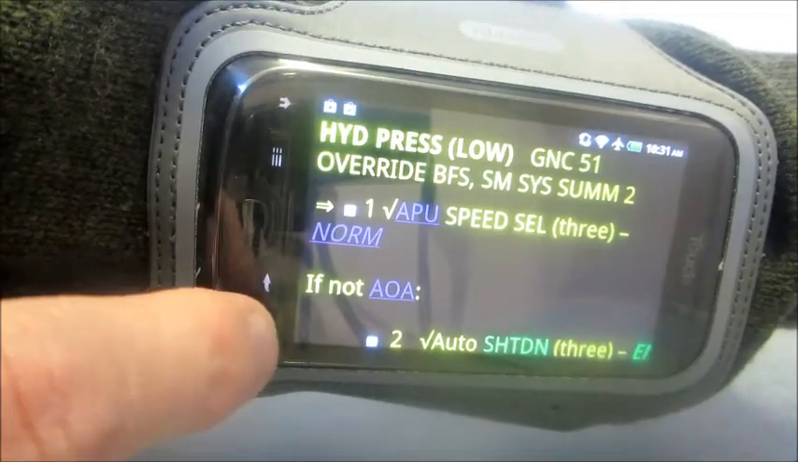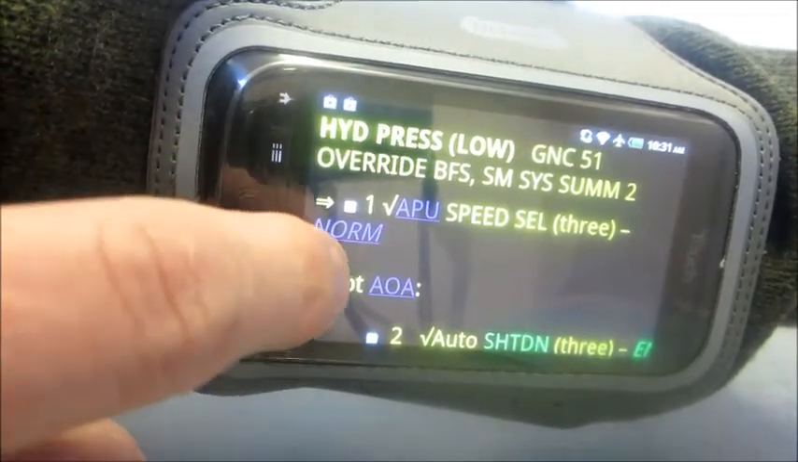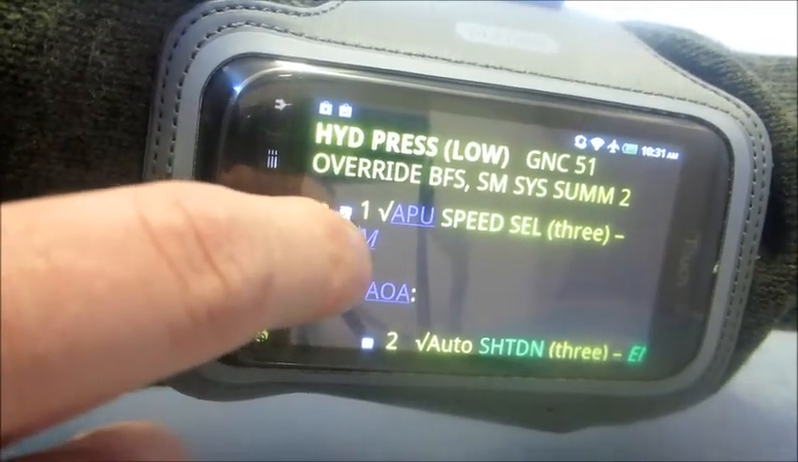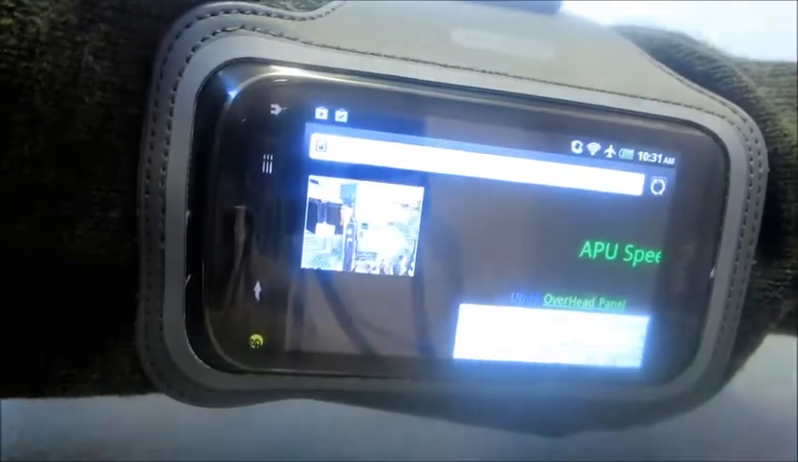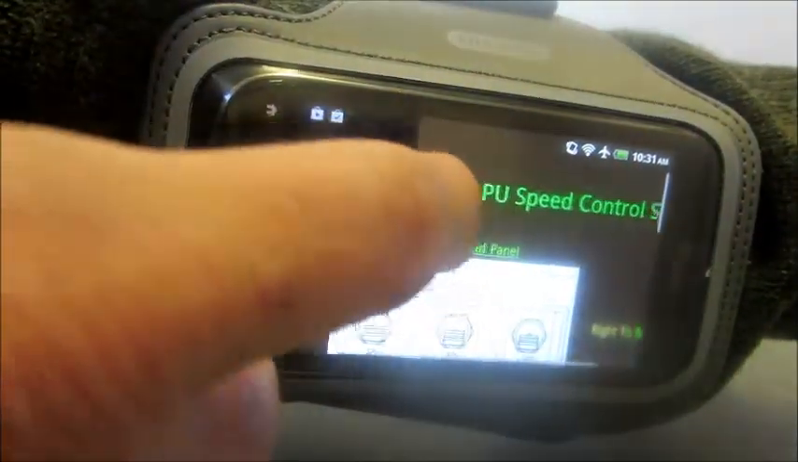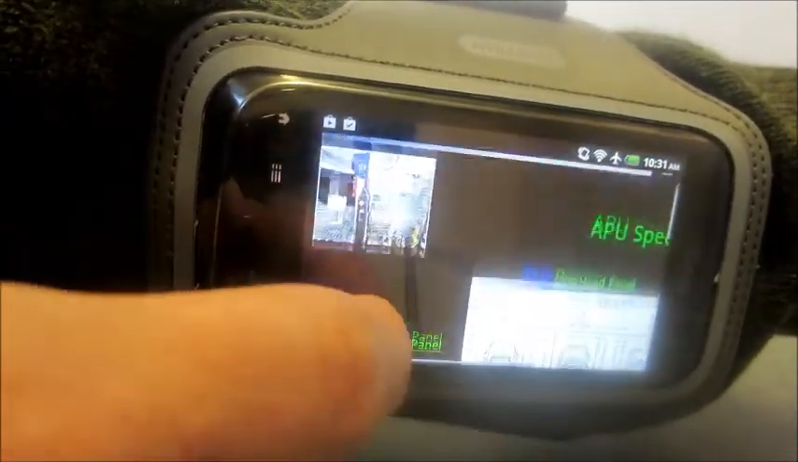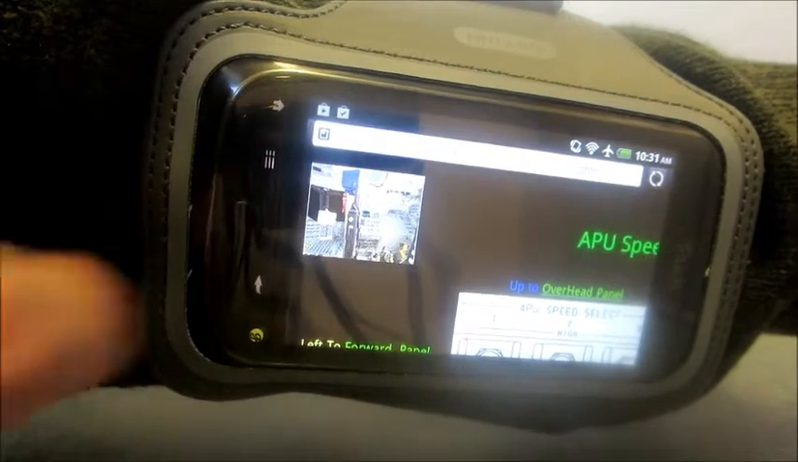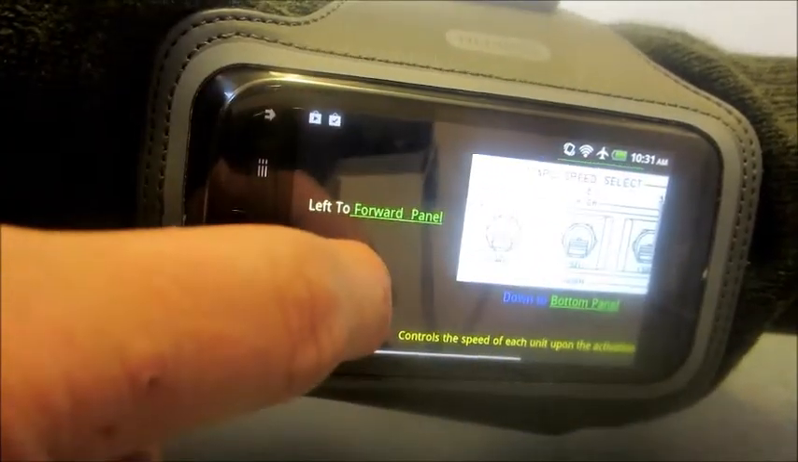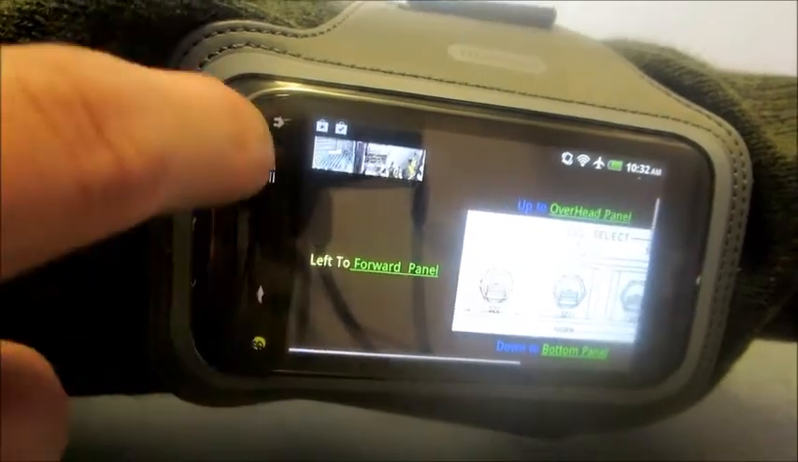Now what we do is we check off the box that we've done it, and we want to see where that is. And so we see that it is the APU speed control switch. That's an index to show you exactly where that switch will be located. And then if you need a little bit more of a description.